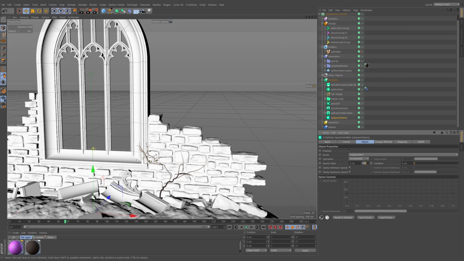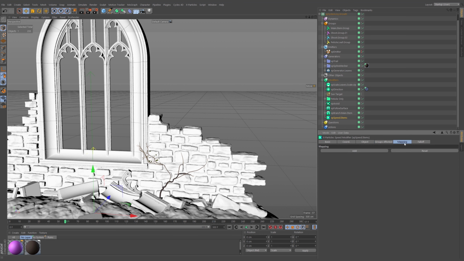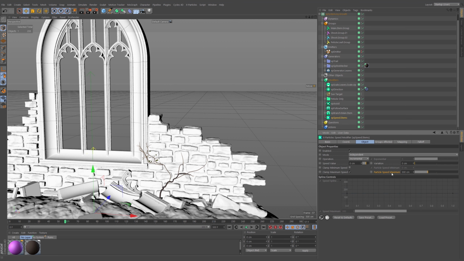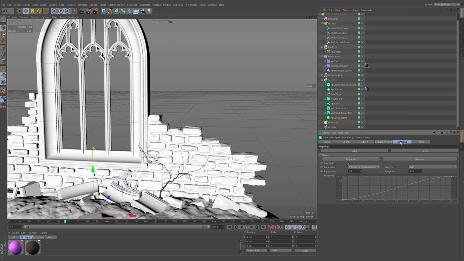So if they can't get above a certain point, and then I'm going to randomize that limit so that we get a bit more random movement, essentially, for each particle. So I'm going to clamp maximum speed. Currently, I think they're only... So if I set that to a maximum of 300, and then we jump to our mapping tab, and I add a map, and I'm going to change this, because we want to map this value, that's the particle speed maximum. So if I go back to this tab, this is the value that we're going to be changing dynamically based on the mapping parameters.